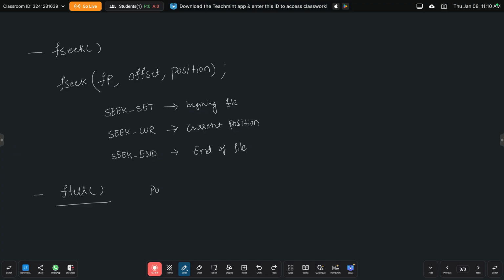So the simple syntax for this: it is going to give you the position, so I am storing it into some variable, and using the function with only one parameter, that is the file pointer. It gives you the current location of your cursor in the file.